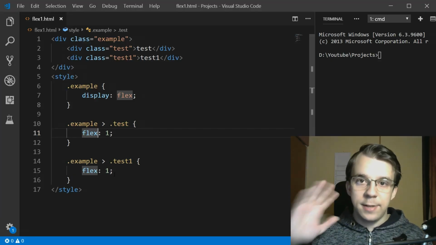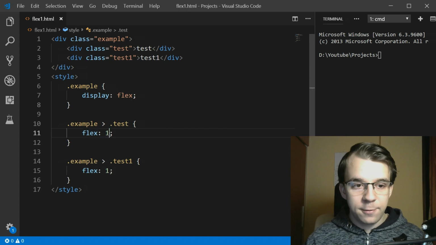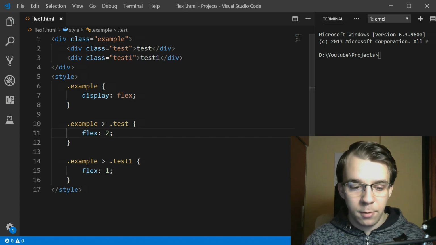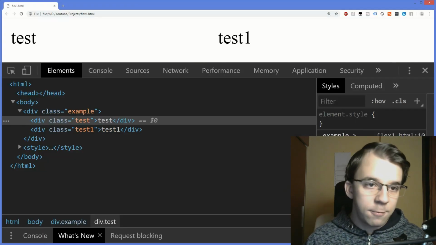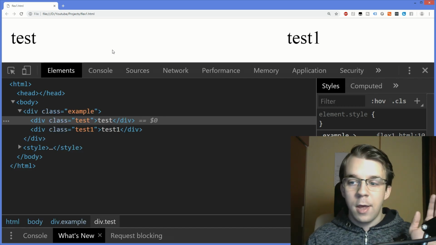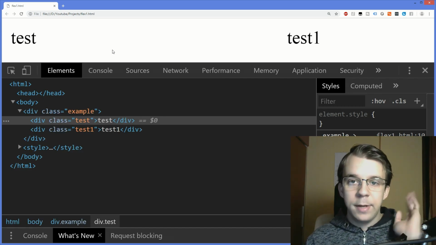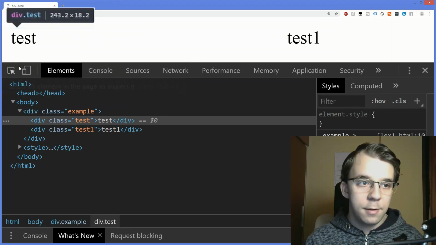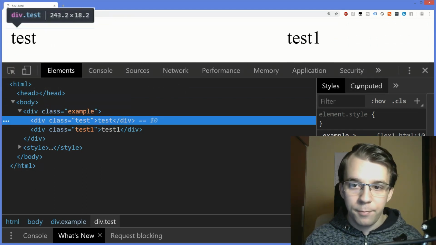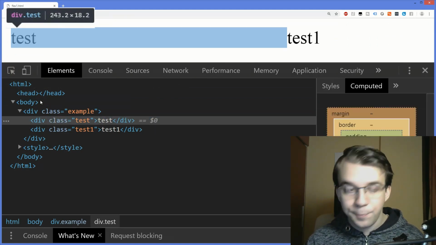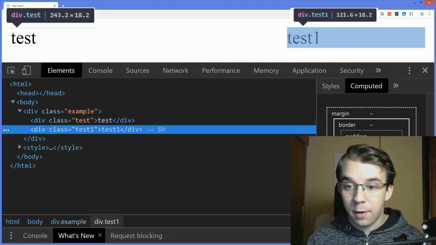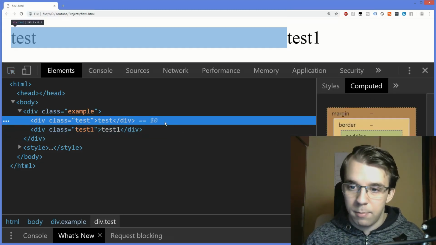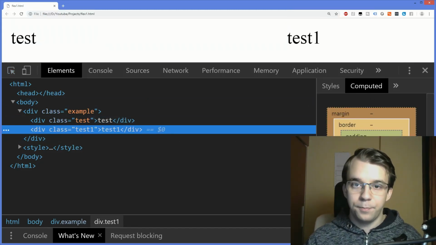And I can actually test this. If I try to say flex 2 on the first element, for example, we're gonna be sure that the first element is going to be twice as big as the second one. So if I hover over this guy, it's going to be 243, and the second one is 121.6. So yeah, exactly double, right?